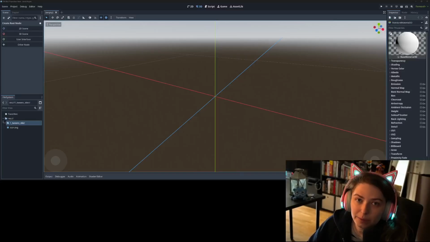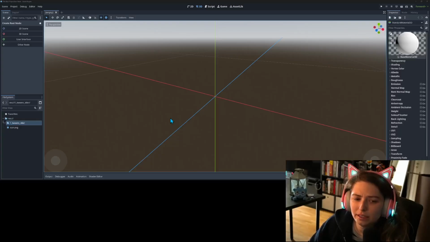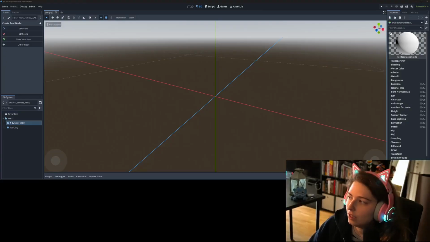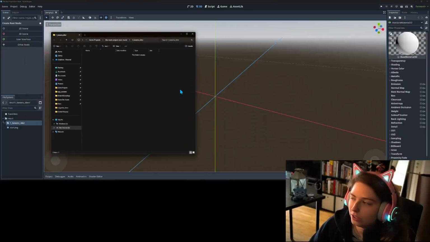Hello. Today I'm going to show you how to make a simple idler using Tweens of all things in Godot. So first to get started, I'm going to go ahead and right click on my directory and click open in file manager so that I can get the Explorer directory for my project.